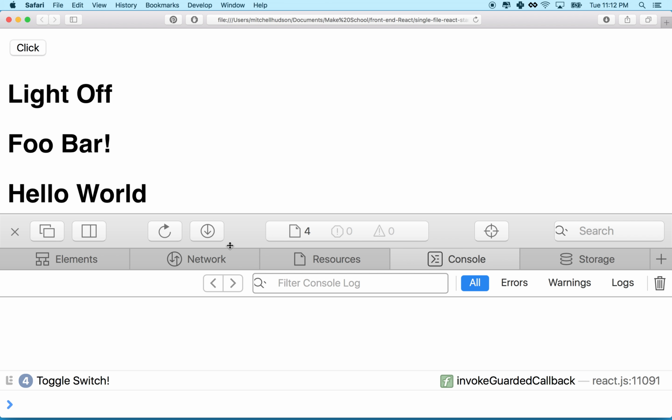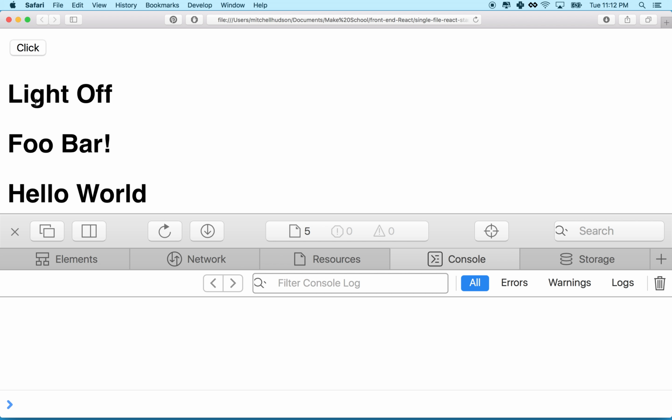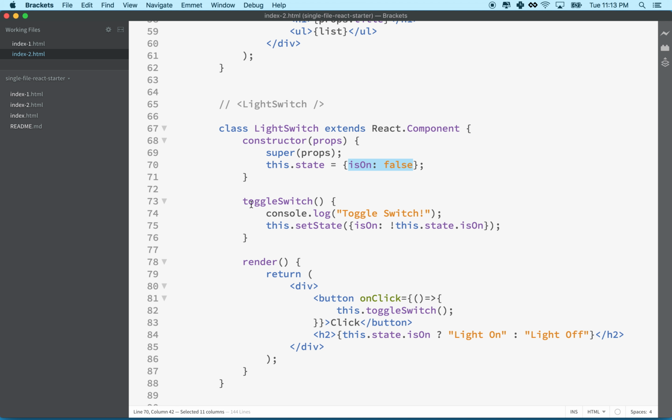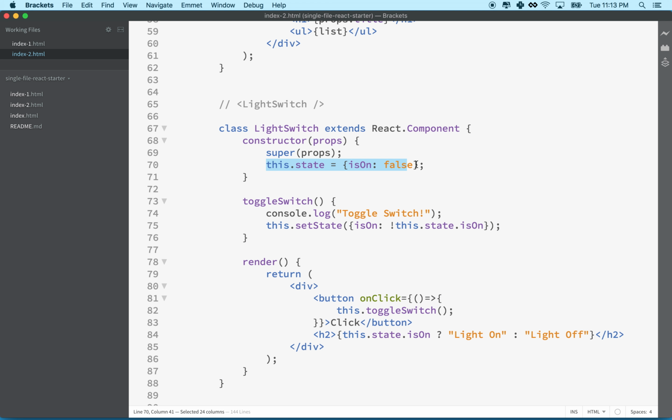So we'll save that. We'll go to the browser here, and we'll click. The light is off, and I click and now the light is on. And if I click, the light goes off again, and then it goes on again. Okay, so anyway, there's a quick example showing you how to create a stateful component that contains state and also handles click actions.